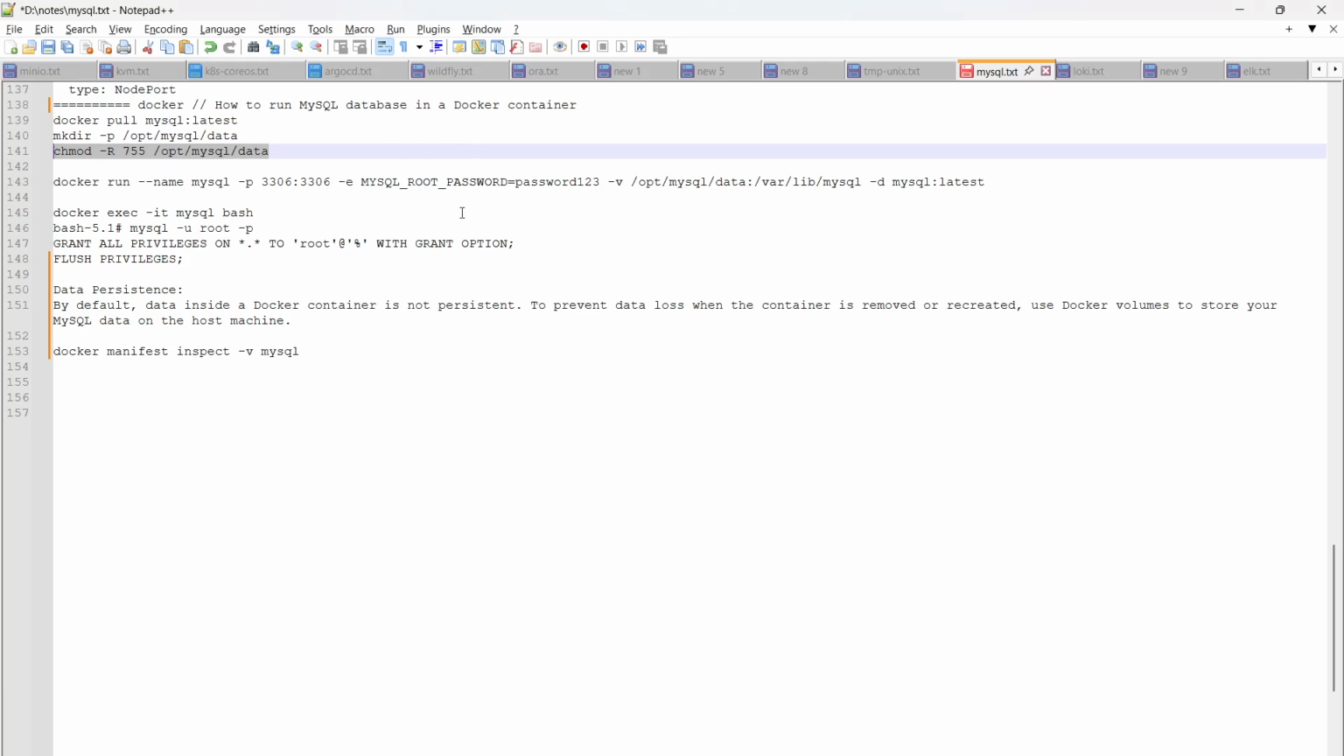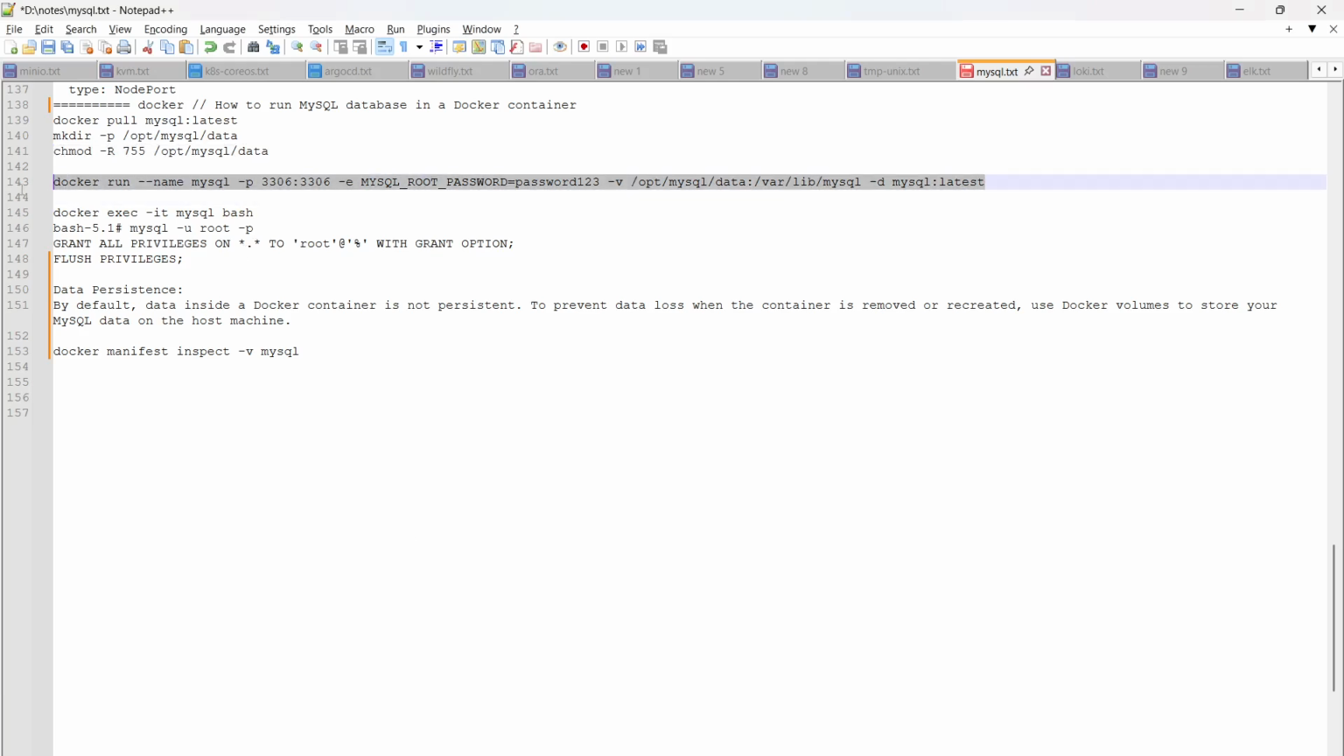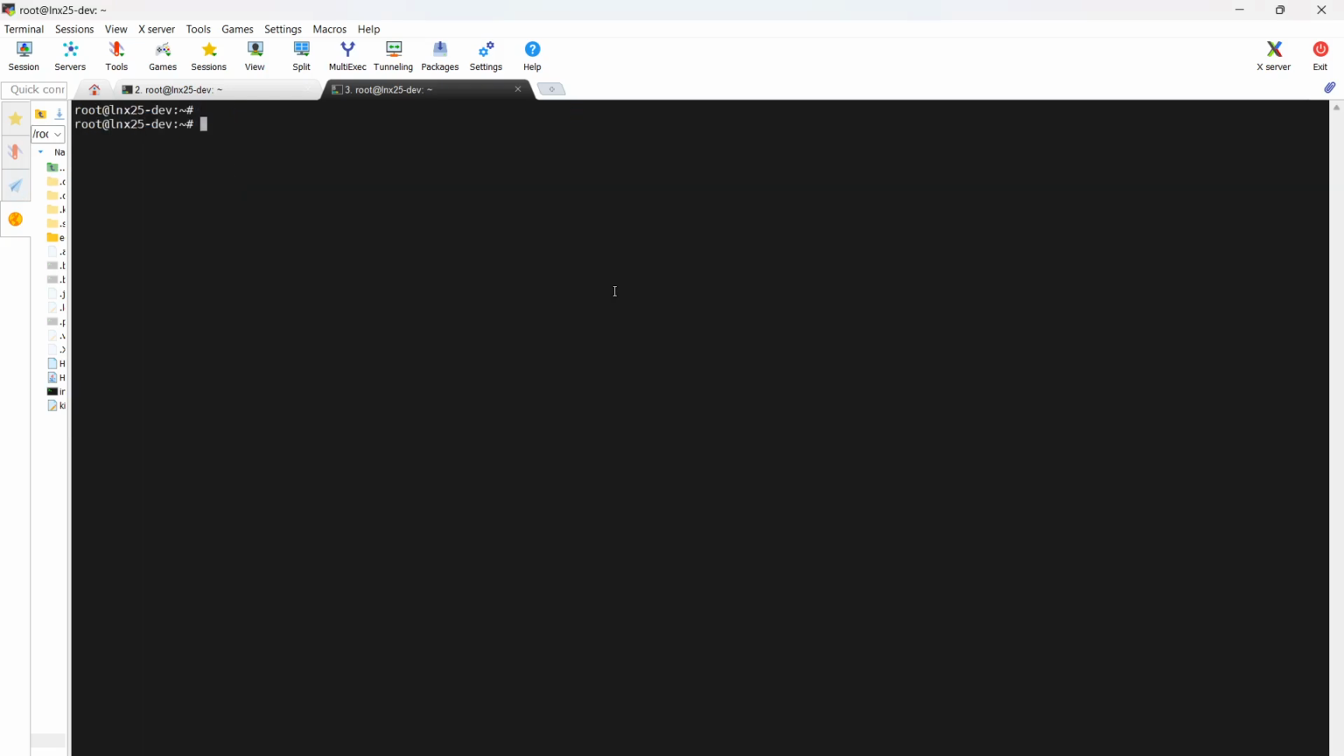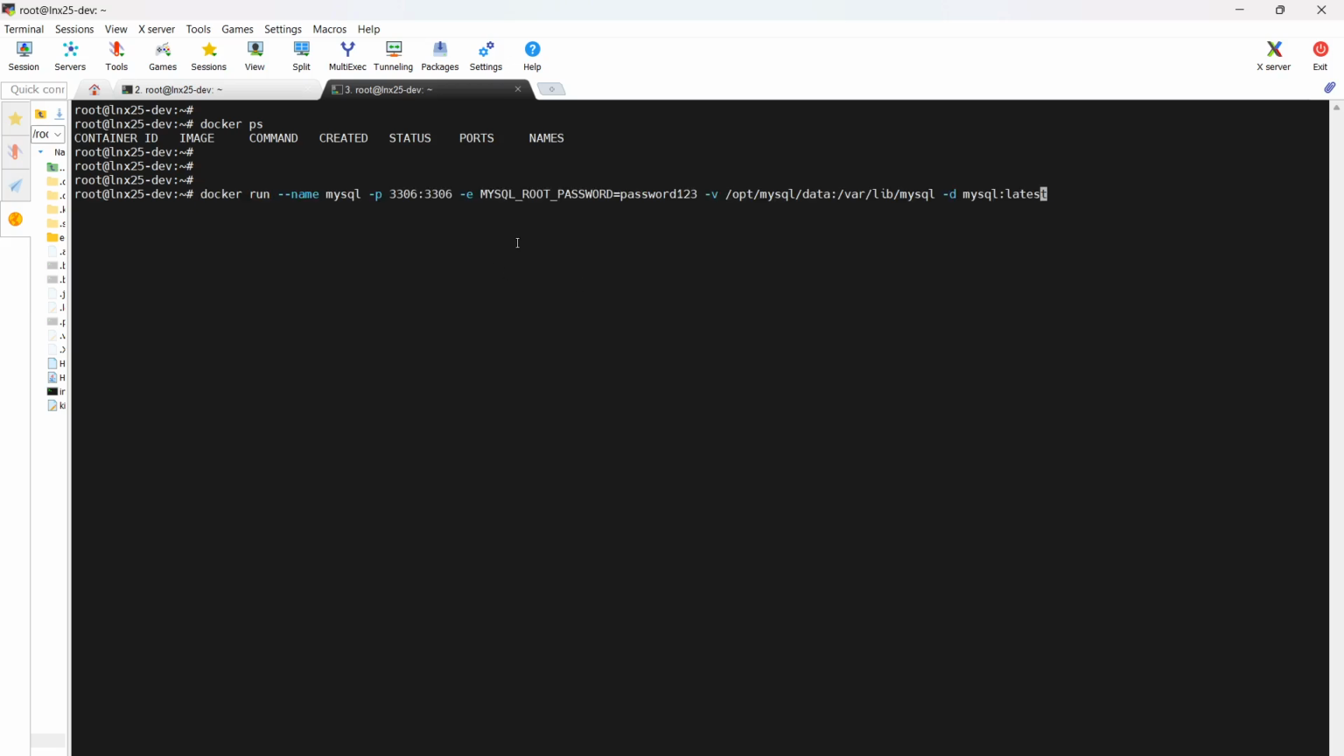Now we can go with the Docker installation. We can create one process for this Docker, the image you can see here. Let me clear the screen. Before that, I can check the docker process, whether any process is running. You can see there is no process running. So let me create one process using the docker command.